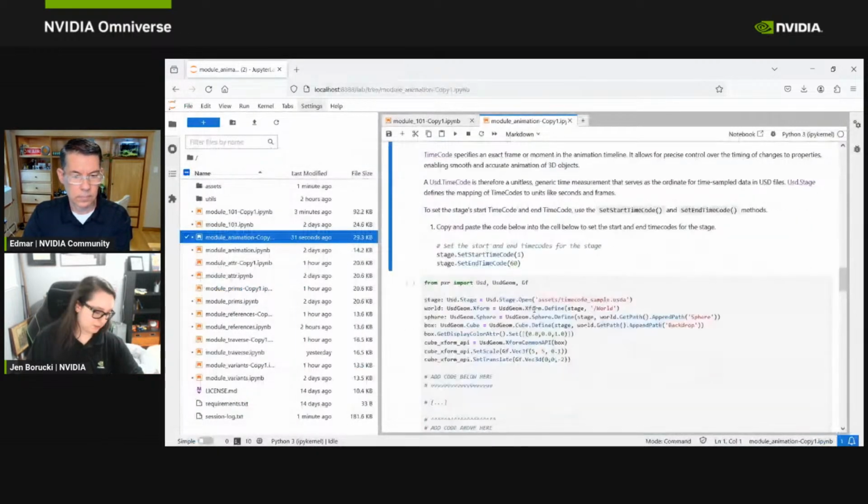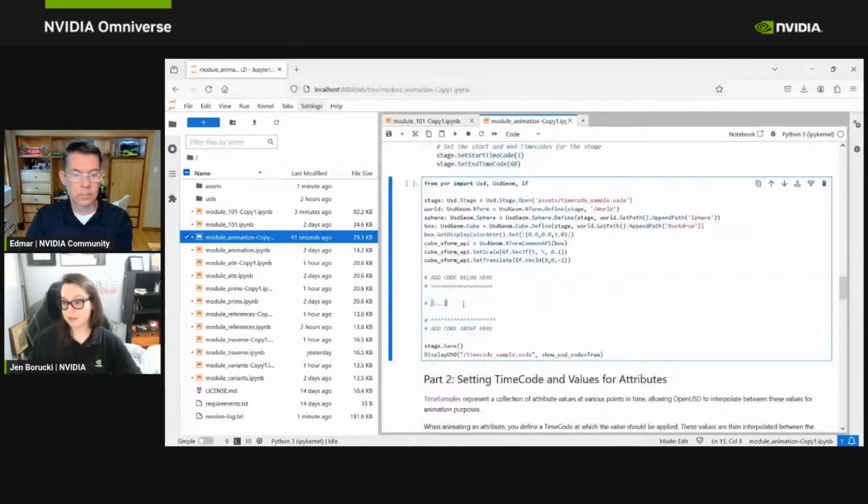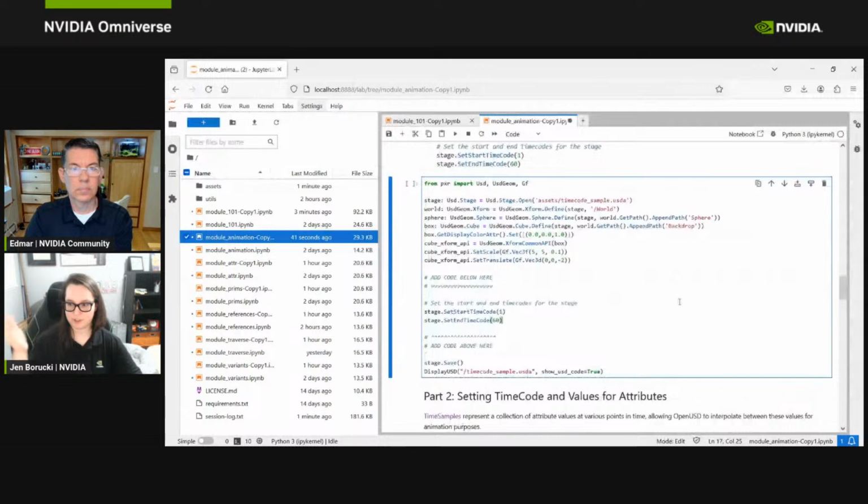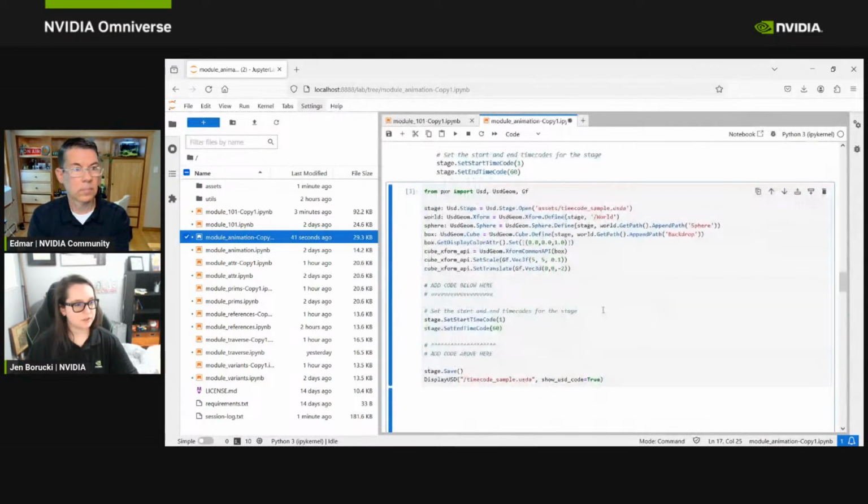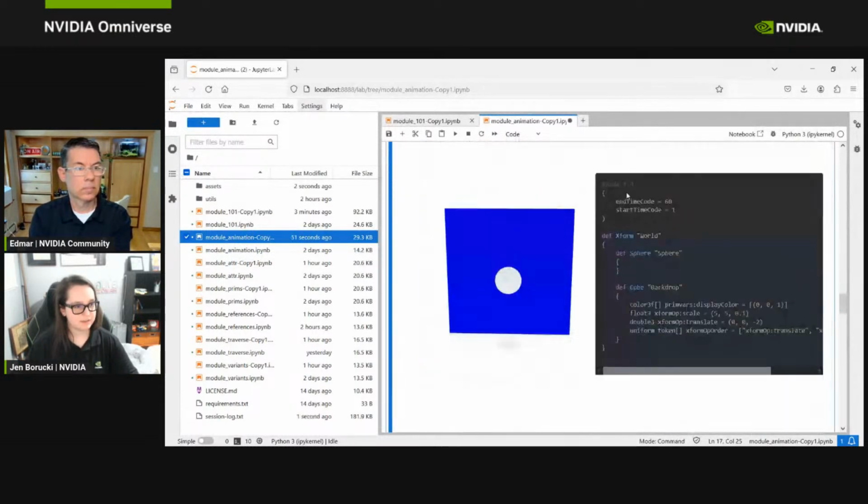So I'm just going to go ahead and state that this animation, or this USD layer, is going to have an animation that goes from 1 to 60. This only sets our metadata for the USD file up top. It doesn't necessarily do any kind of animation at this point.